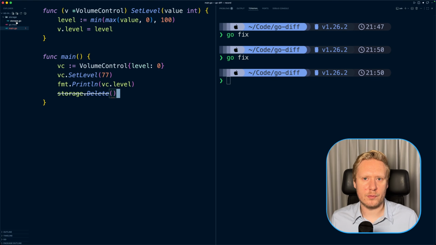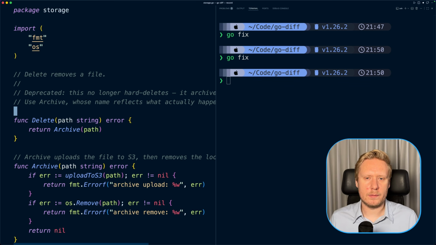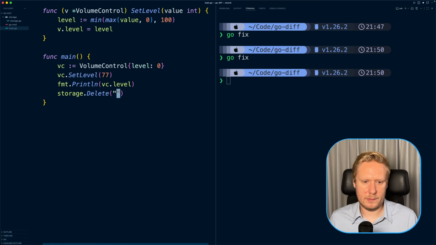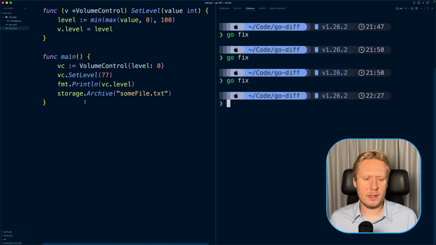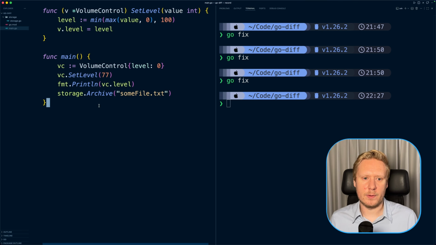If we go back to the storage file, go fix has a command that you can use, and it will look something like this. So I paste it here, and then we say go fix inline. And let's go back to our main.go, and let's pass this some file.txt. And let's see what happens now when we run go fix. We can then see that it replaced the deprecated delete function with archive.